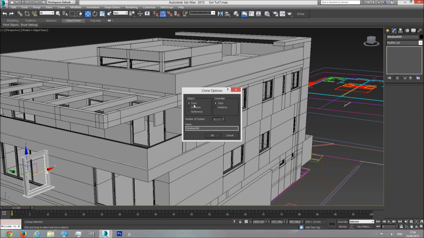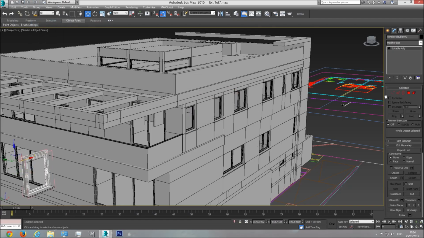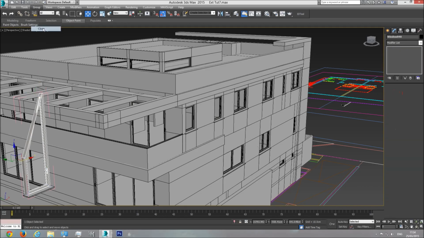If I create a copy, and now let's open the group and move these vertices up, nothing changes in the window that we copied this window from. Alright, now let's close the group and delete it.